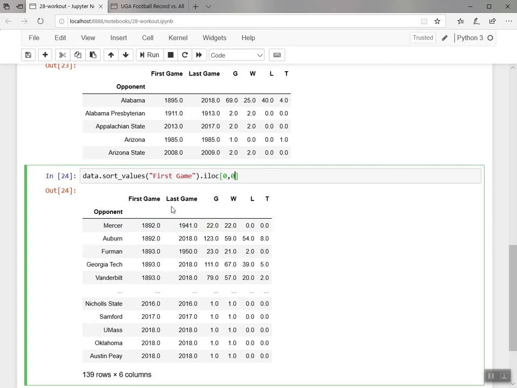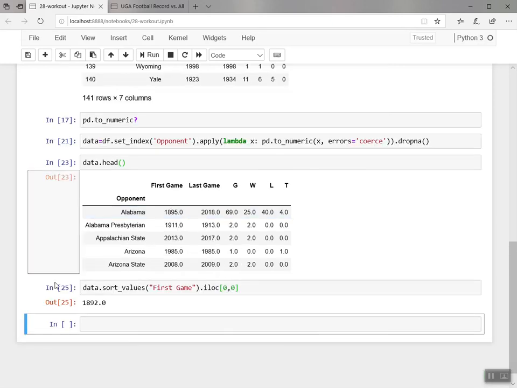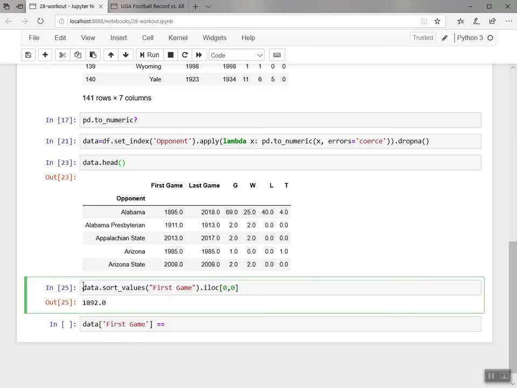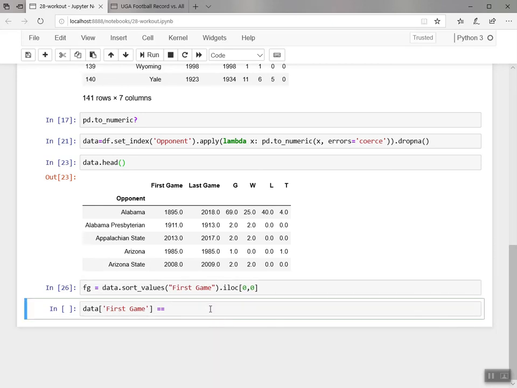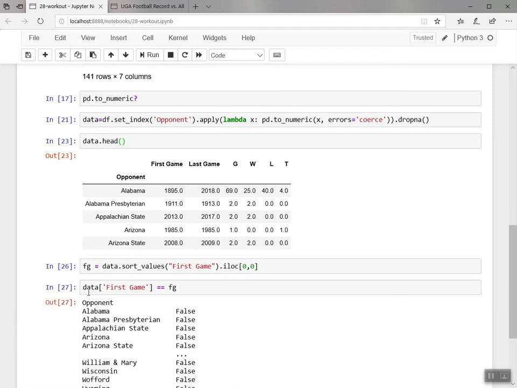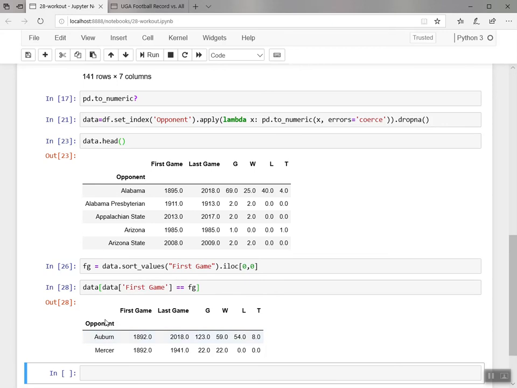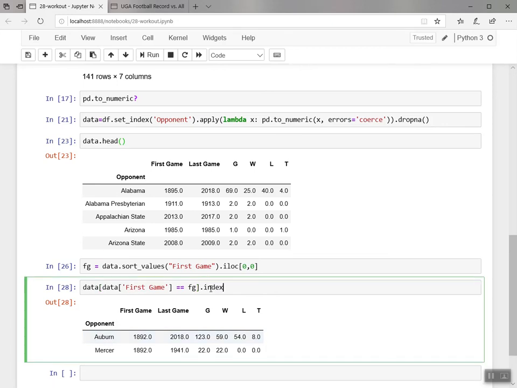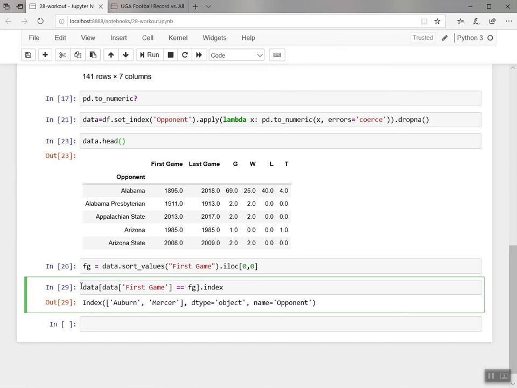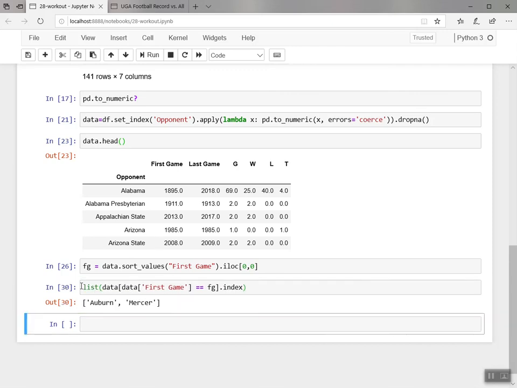That's 1892, and then I can go back to my data and pull data in which first game was equal to that thing. So first game is equal to FG, and this is a mask, and I'm going to use the mask here to get this. If I'm interested in the name of the opponents, I'm interested in the index, and if I just want a list of these names, I can convert it to a list.